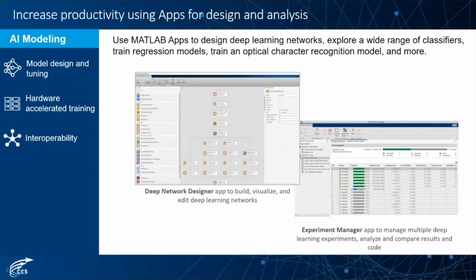Apps often come in handy in AI modeling as well. This is a very unique strength of MATLAB. Apps like Deep Network Designer help you automate the training steps and provide visualization for understanding and editing deep networks in an interactive environment without the need to write code manually. Once you have designed your deep learning network and simulated and tested it, you can simply generate code or a function that you include in the rest of your code.